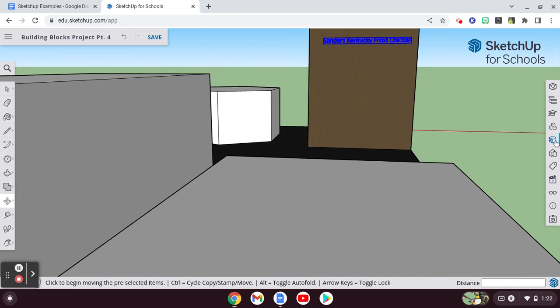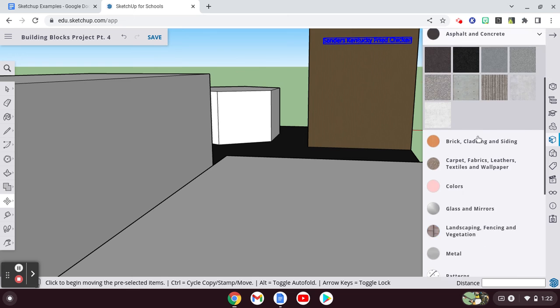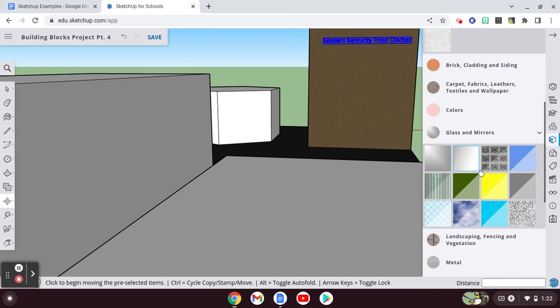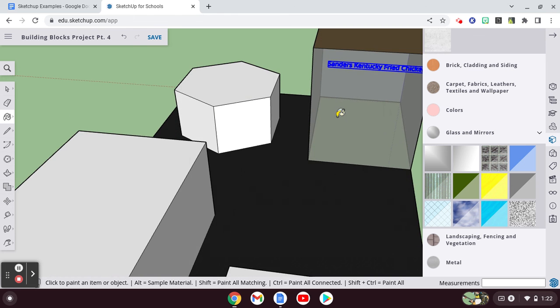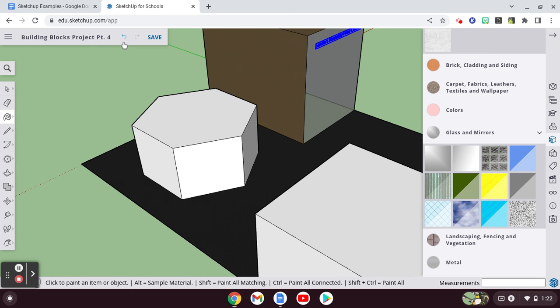I can add in further windows if I like, by going back to materials, going over to glass and mirrors. No, let's not do that one. Ah, it changed my entire outcome, but I'll just hit undo.